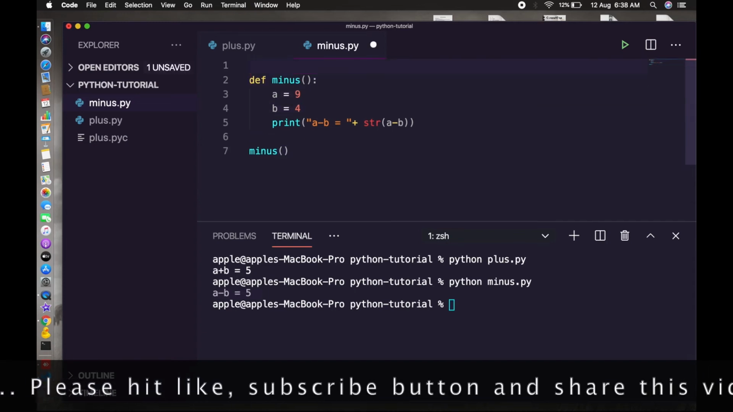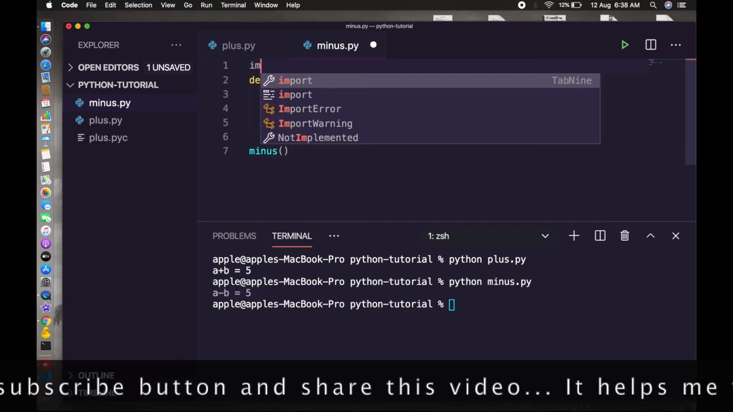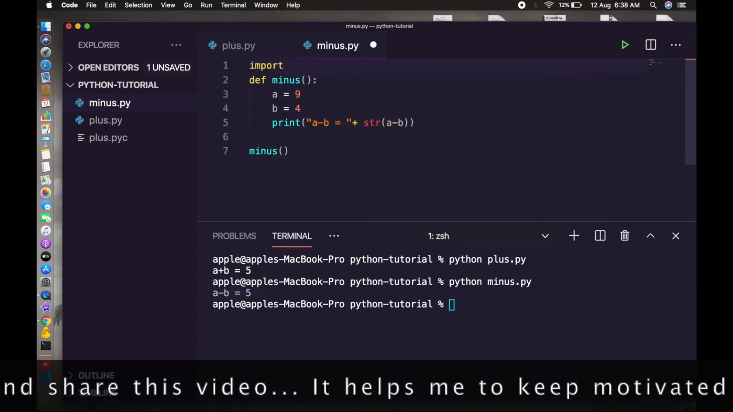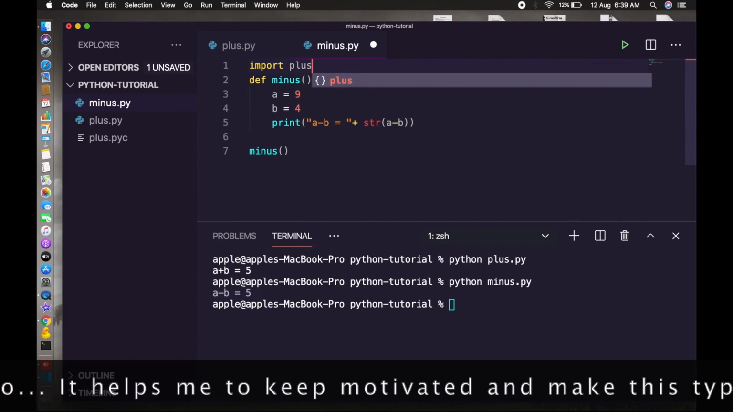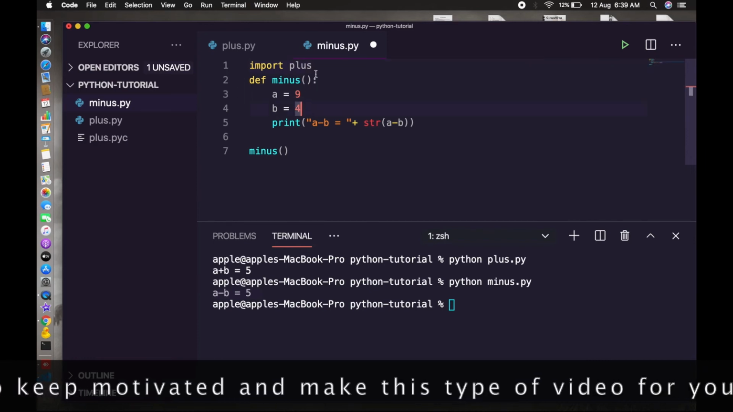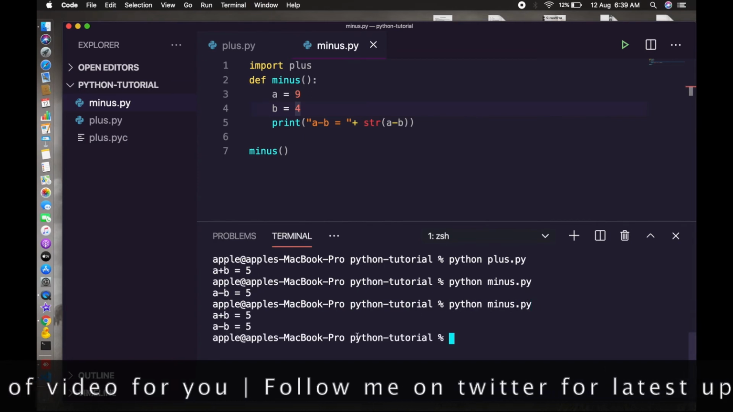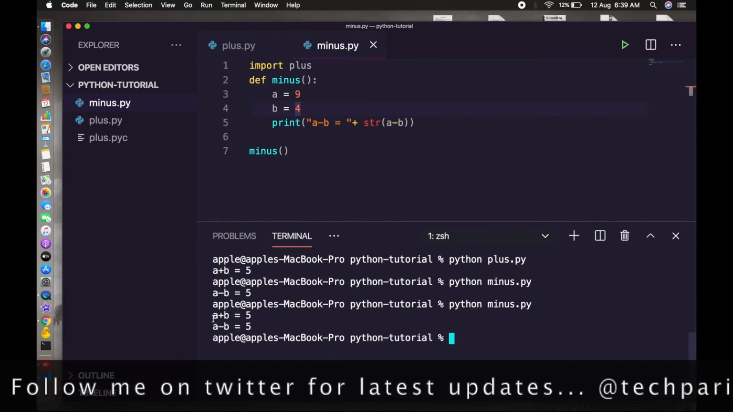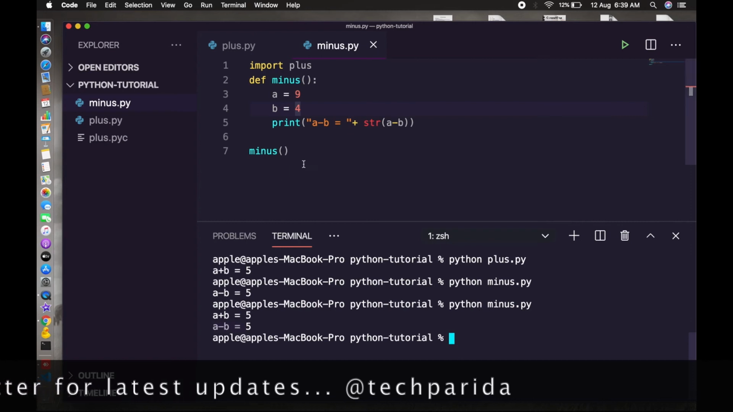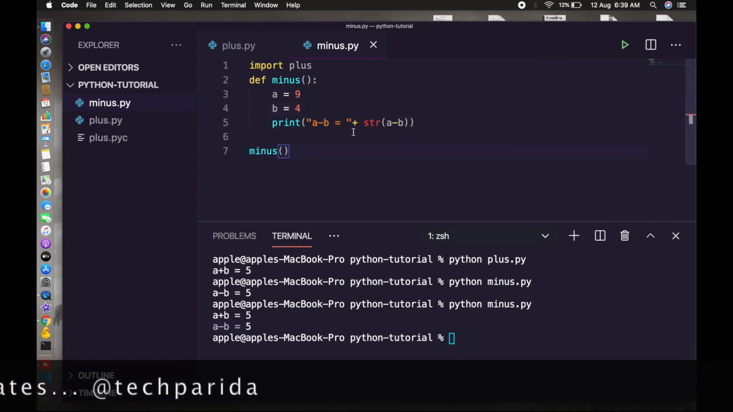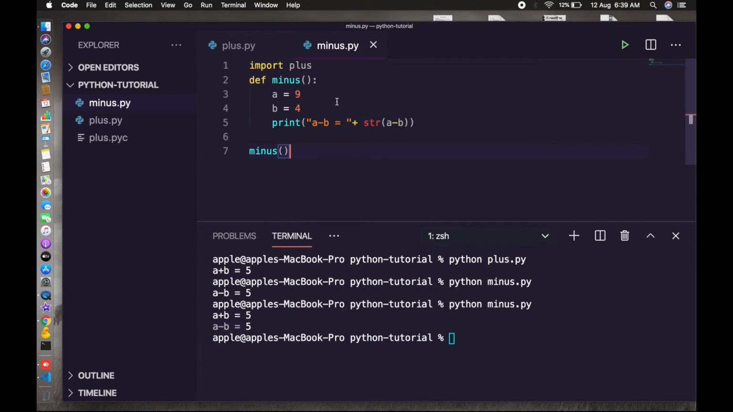So let's import the first module in the second one, like import plus. Now let's see what is happening. So it's imported. Now let's run this minus module. Here it is, a plus b equals 5, a minus b equals 5. But we haven't called the first module's plus function, and still a plus b equals 5 is running.